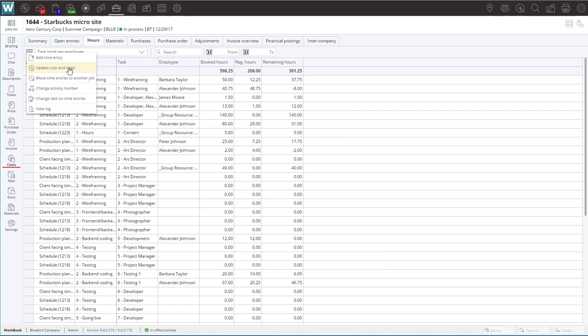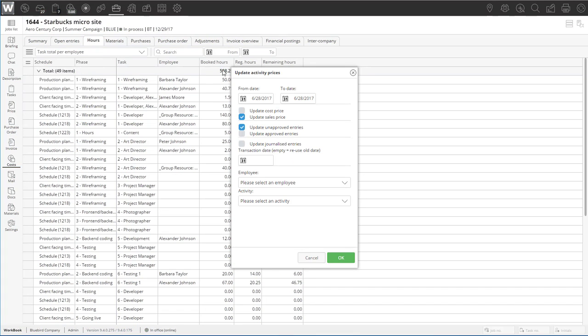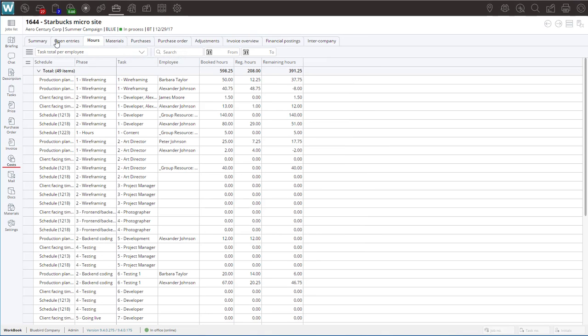If a client has been billed incorrectly at a rate less than what was agreed upon, you can update the cost and sales prices for an employee in the Update Cost and Sales option. This option will only work for historical records.